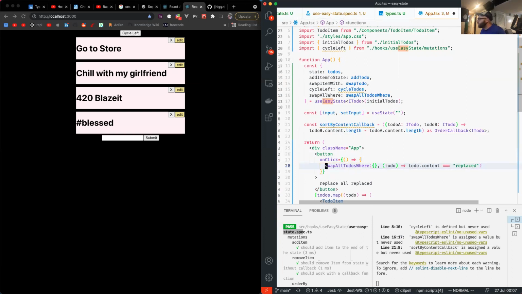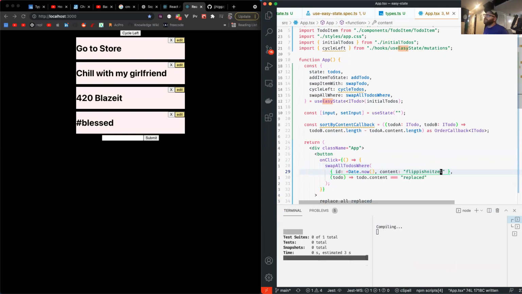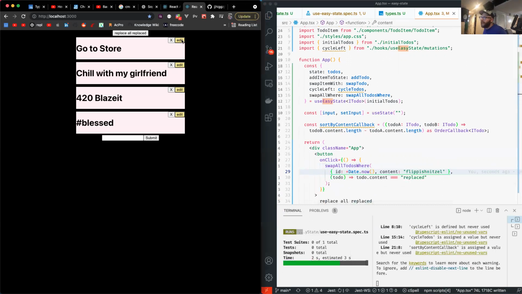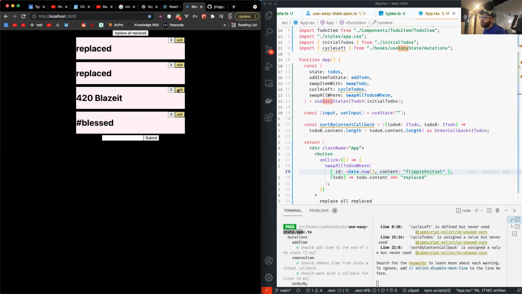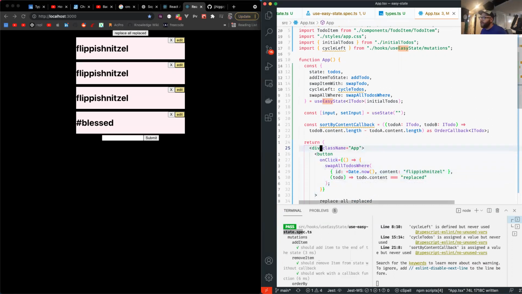And we can replace it with ID of Date.now, content of Flippy Schnitz. So there we go. So first, let's go ahead and do one of these. Bam, bam, and hey, look at that. I replaced all the things that said replaced with Flippy Schnitzel. So there's a nice little useful one.